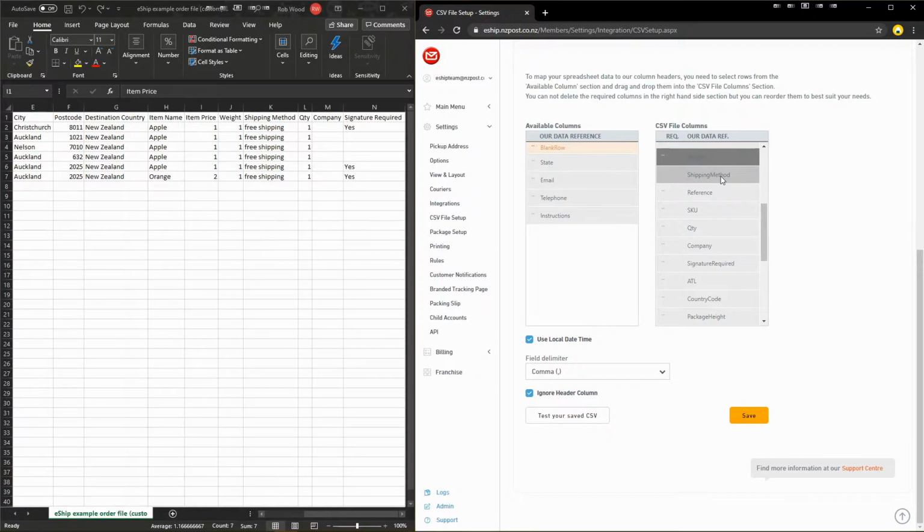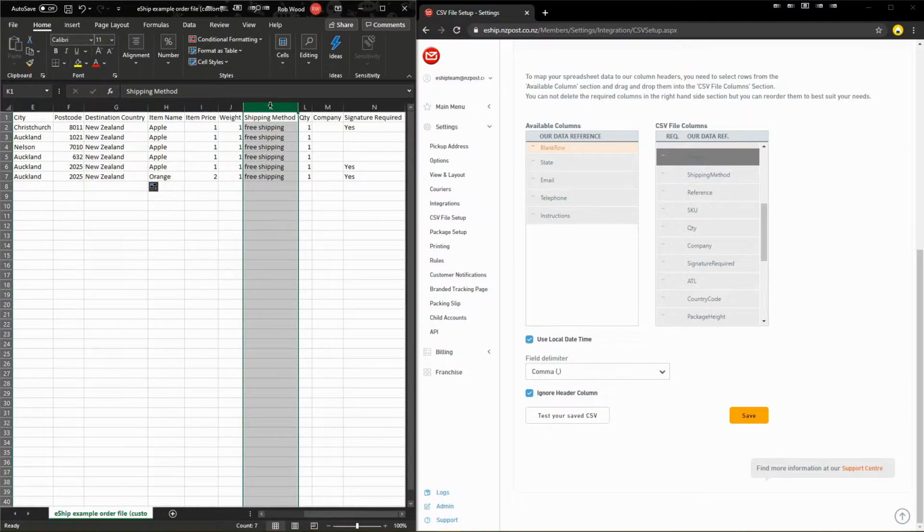The next column is shipping method. I have a shipping method in my file, so we're going to keep this one. Shipping method is a very important value. If you're familiar with e-commerce, you'll notice that at the checkout stage of ordering an item, you'll be asked to choose a shipping method, and there's usually one or two options. We can include that selection in our file.